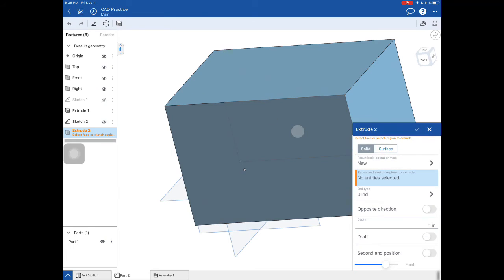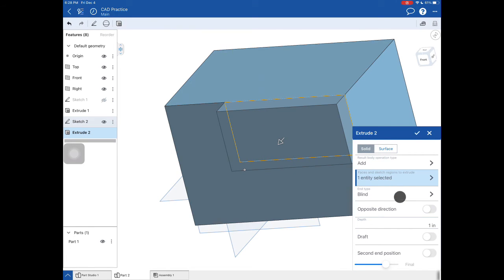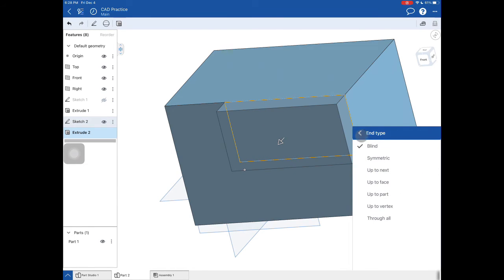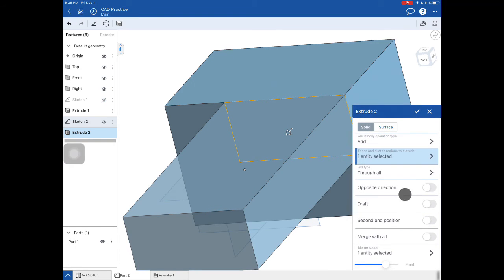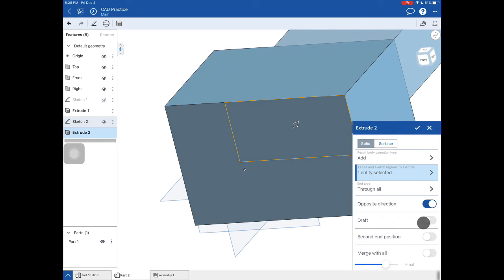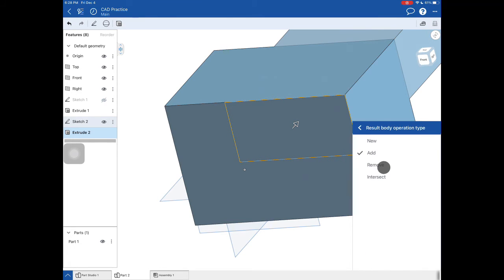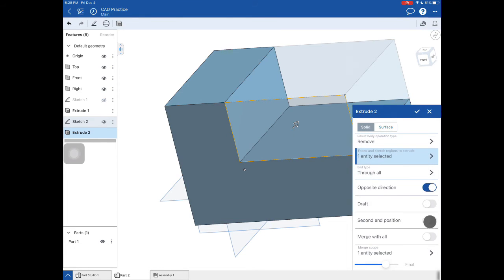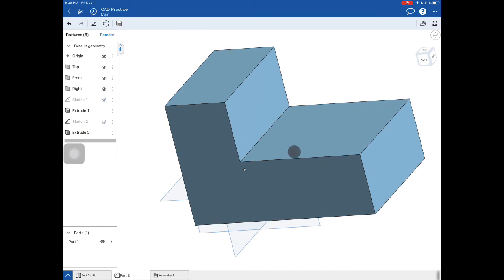So I'm going to hit extrude, and I'm going to select that sketch that I just did. Notice there's different types of extrusions that you can be doing. I'm going to hit through all. I want it to go through the entire object, and you can change its direction. You can make it merge into the object. There's so many options here. So this would be a joining method. This is a subtraction method. So I wanted to take away the material. So I subtracted the material from my cube.